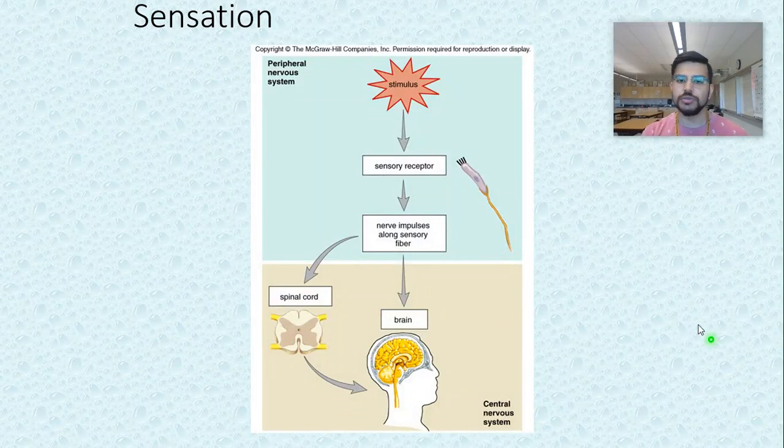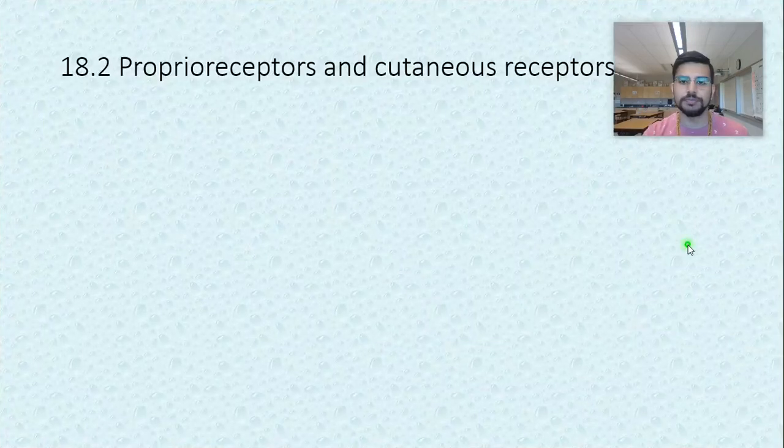So just this image, we've seen this before. Stimulus comes in, it goes to your receptor. Receptor causes a nerve impulse either to your spine or to your brain. Either way, it ends up in your central nervous system, and then you respond. You have an effect as a result of it.